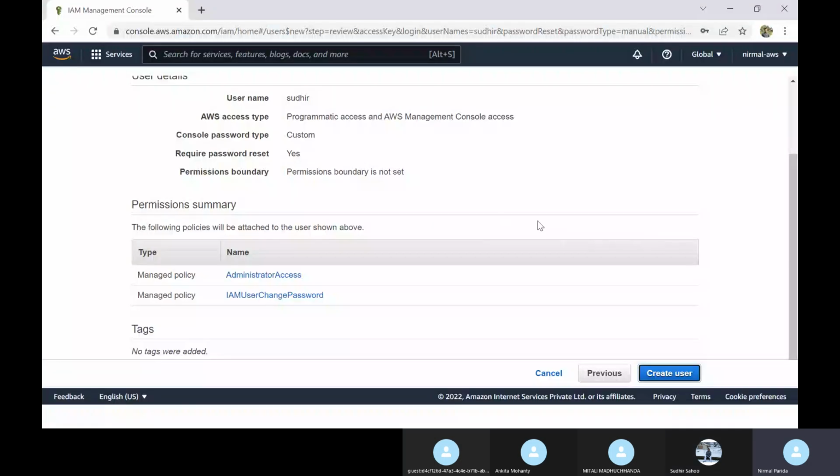Is it visible now? Yes, I can see. So where are you now? What do you see now on this screen? The permission summary. Yes, I can see that. So in the permission summary, your permission is administrator access plus IAM user change password. You can also change your password, right?